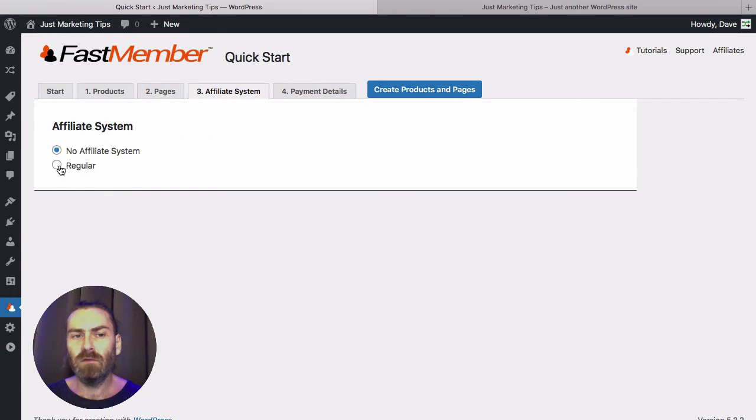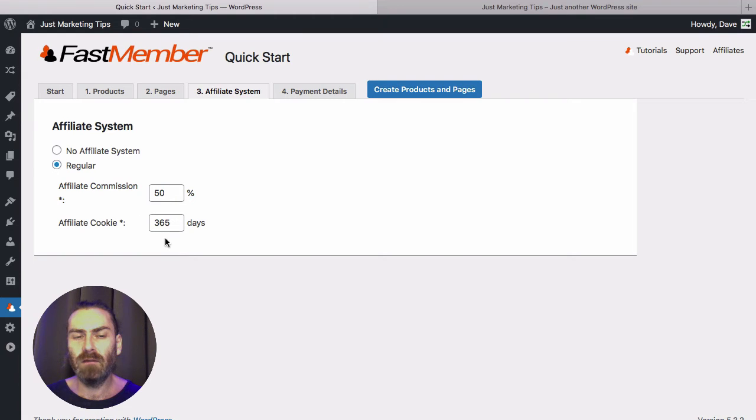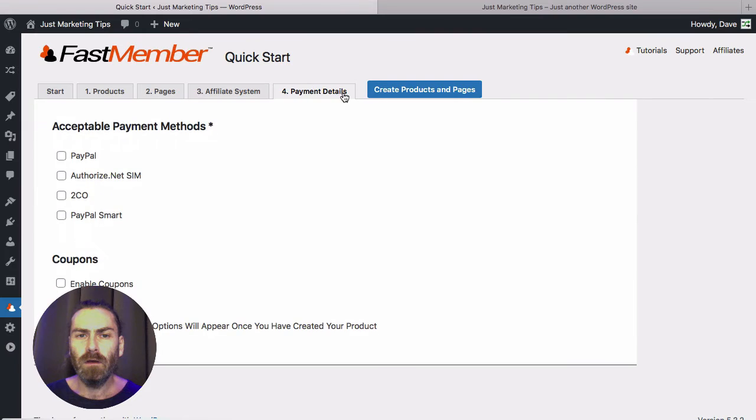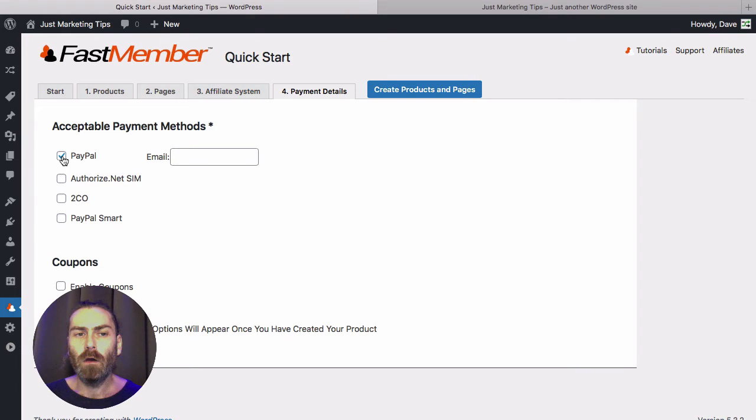The affiliate system, I'm going to switch this on so we can set the commission and a cookie. We're just going to leave that as the default. And we're going to choose the payment methods. Now you'll see 2 options for PayPal here. The first option, you just enter the email address of your PayPal account. This is the older method.